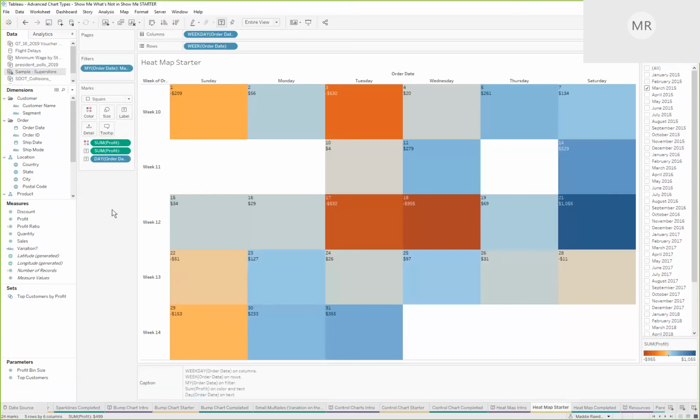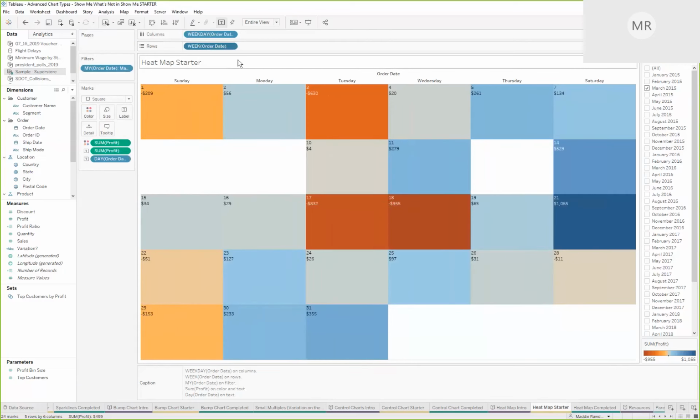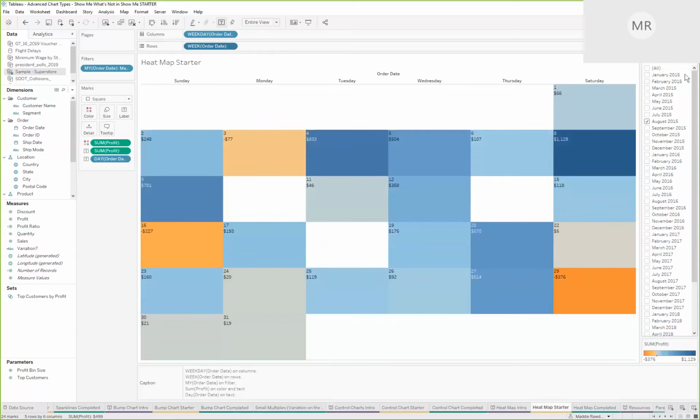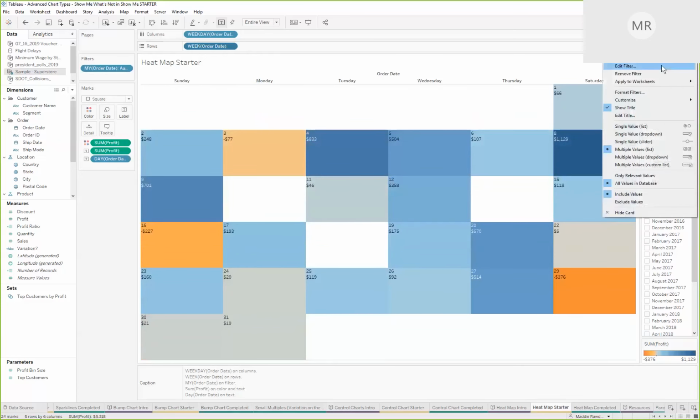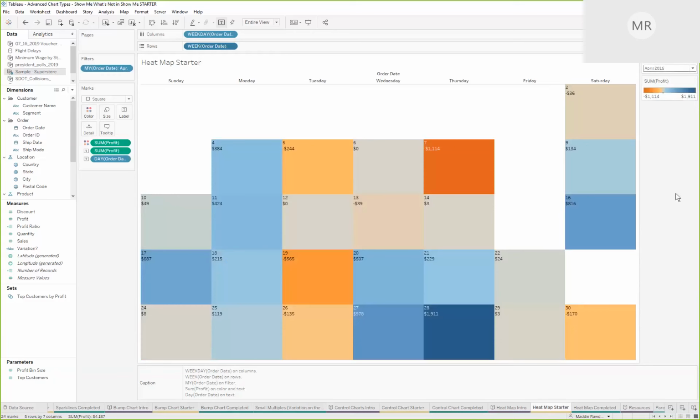And one other thing that I would do here to make this really more advanced is hide this week number. That's not something that we normally see when we're looking at a calendar. So I'll click this show header to hide that. And now we have built a calendar view. So we can change this filter to be just a single value drop down. And now I'm able to choose a time period and see a calendar based on that month and how we're doing.